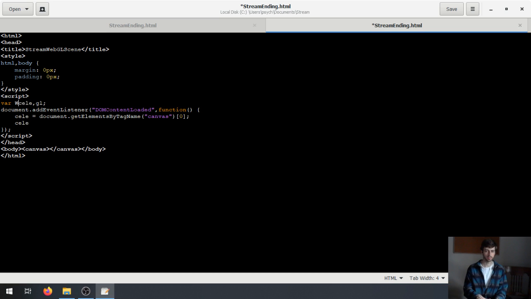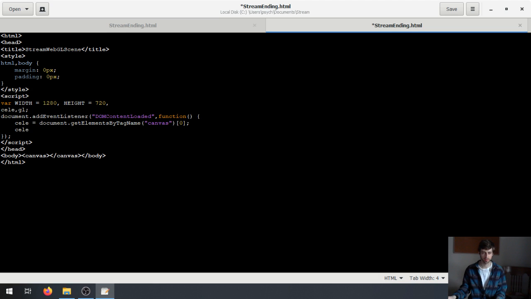We're going to do a fixed width and height. I'm not sure what resolution I'm going to do yet. Let's just do 1280 by 720, even though that's probably not going to fit.